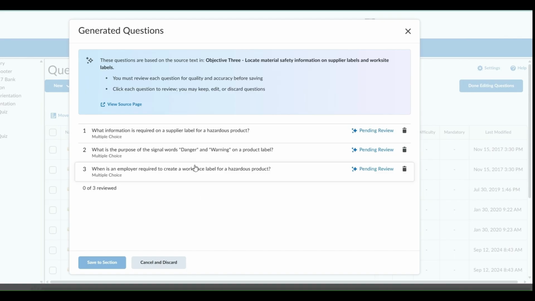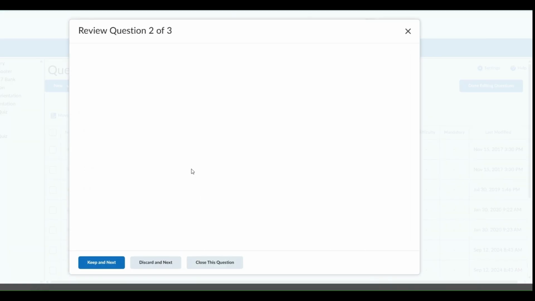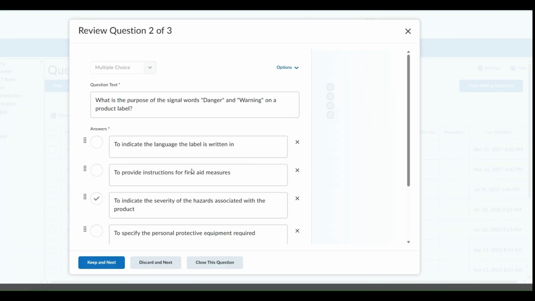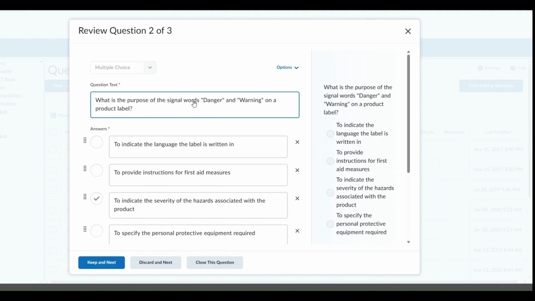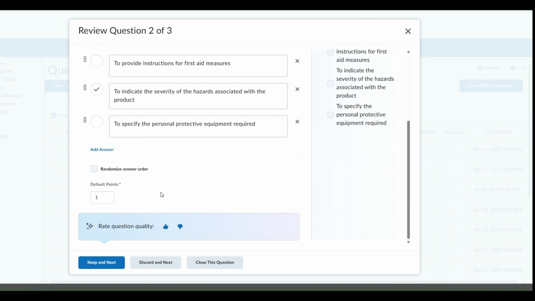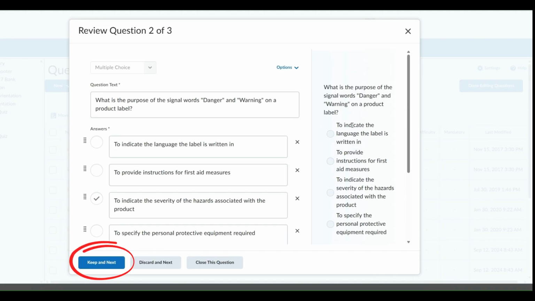Each question you generate with Lumi will require you to review before it can be added. Select the question. If the question is okay for your course, you can select Keep and Next below.